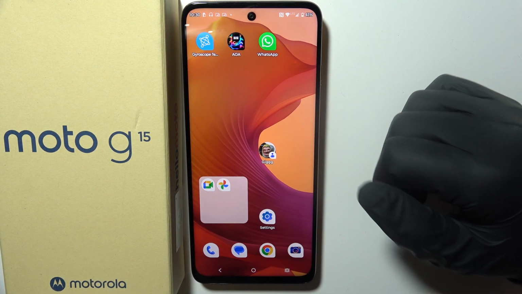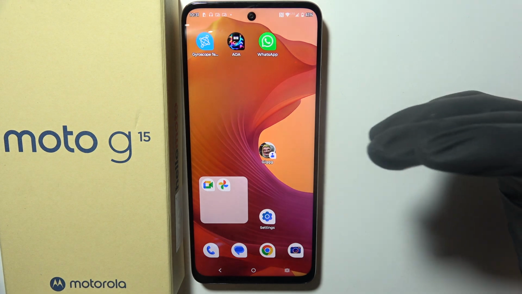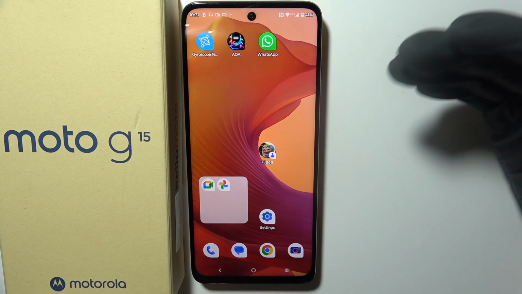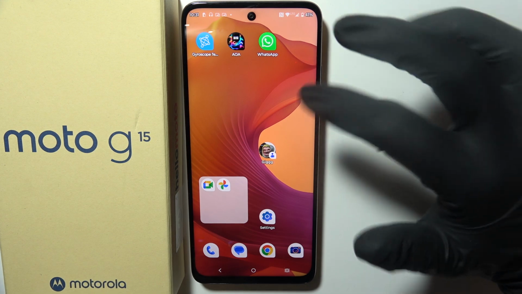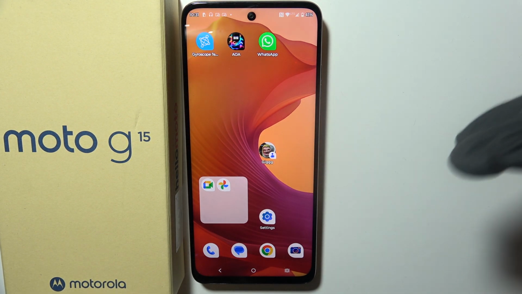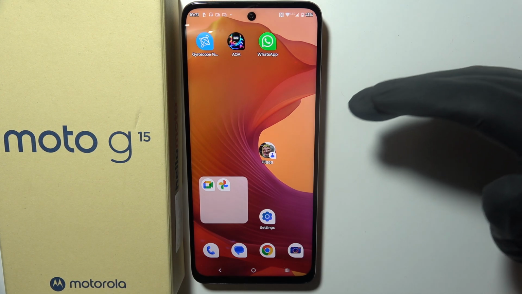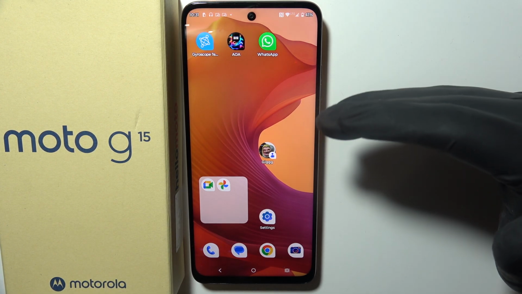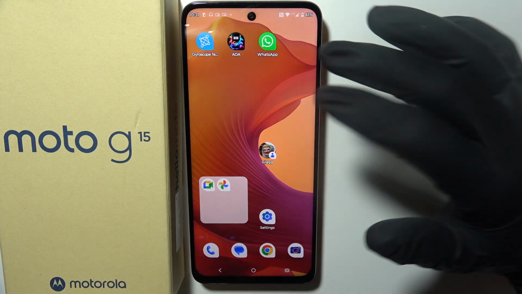If you want to hide apps on Motorola Moto G15, first, this phone doesn't support a feature where you can hide an app. The app will be visible, but you will have another instance of that app in your secure folder. So you cannot hide it, but you may have an additional app which will be protected by a password.